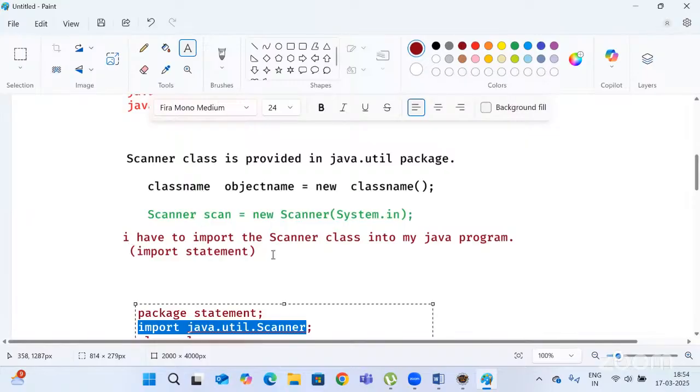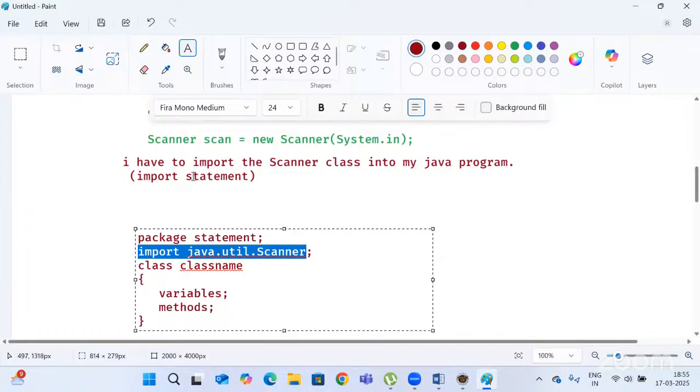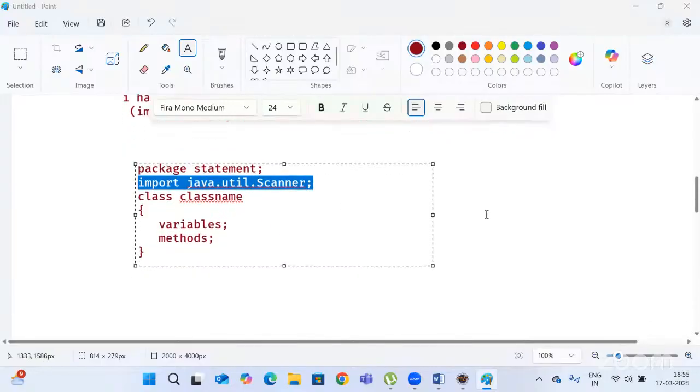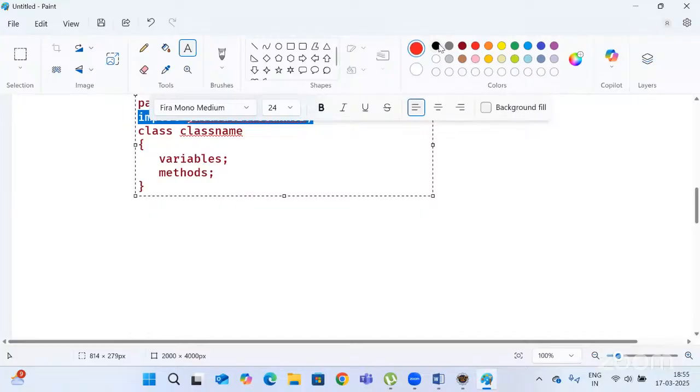Cool. So if I want to read input, I have to import the Scanner class into my Java program. Which statement do I have to use? The import statement. How can I use it? Import, space, java.util, the package name, dot Scanner, the class name, semicolon. This is how you need to write the import statement. Next, I'll explain all of it in order, go back and explain again, then write the statement. So you are getting the concept from me two to three times.